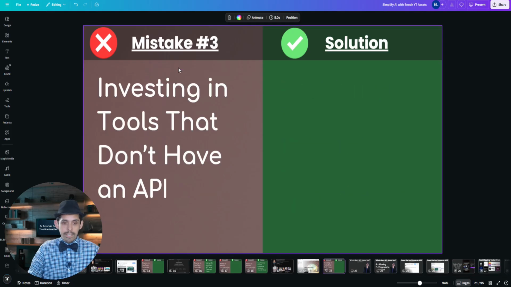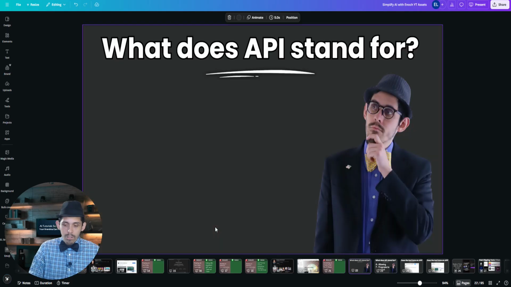So the second mistake is really investing in tools that don't have an API. And what I mean by that is, first of all, what is an API? If you're a grandma and you're wanting to automate your accounts, you might be asking, what does API stand for? And I'll just tell you, I don't really know. I've looked it up and I've seen it like 10 times, but those words don't make sense to me, no matter how many times I see it. So it's never really stuck.